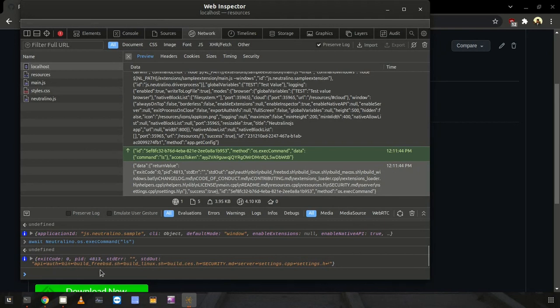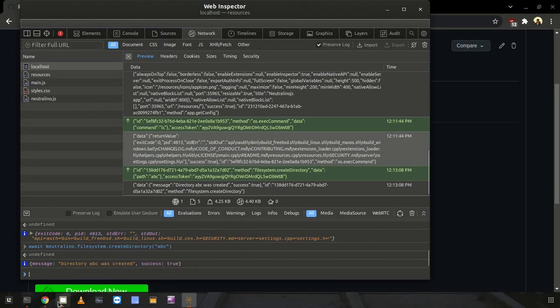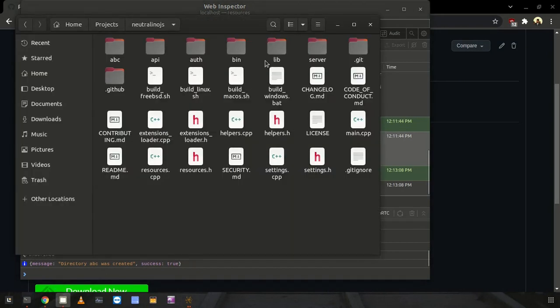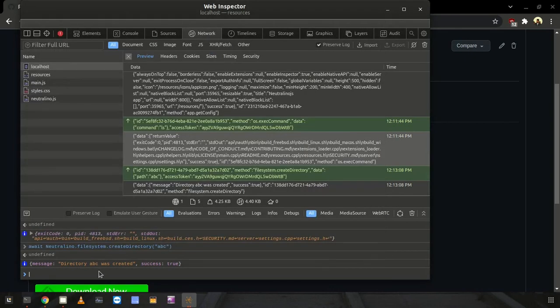For example, maybe I can try to create a directory here using filesystem.createDirectory, and I'm going to create a new folder called ABC. Let's check whether it is created. So I can see it is created here. Now if I try to execute it again, it will fail, right? Because this particular directory already exists.